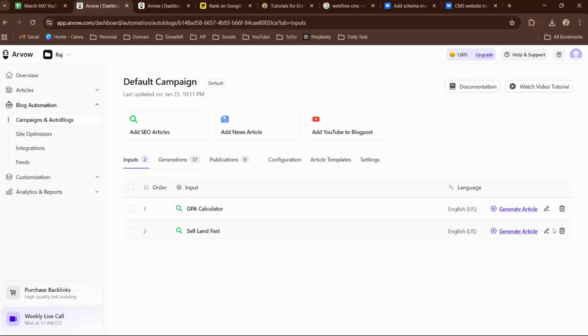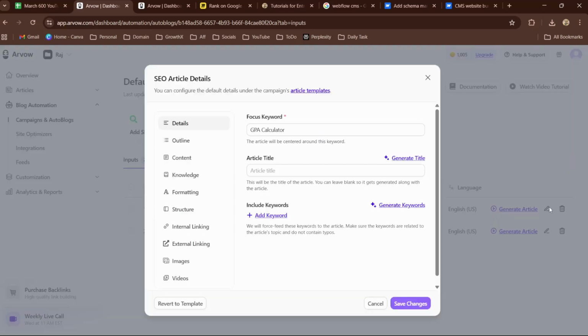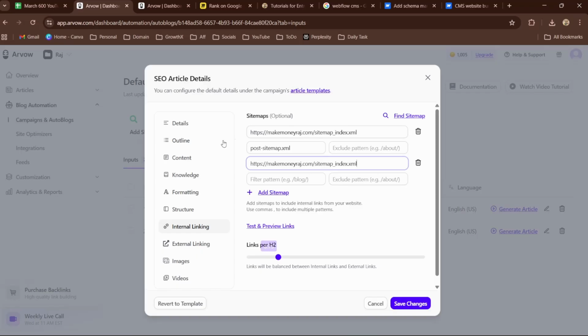Go into the inputs, click on edit, go into the edit input, and here you can add the sitemap. As you can see, it is asking me for sitemaps. I can also find the sitemap if you don't know how to find it. So we have the sitemap post XML, and I can also add some pattern filters. Let me just remove this. I will just add this one, and I can also add more sitemaps, individual sitemaps, or test and preview links.